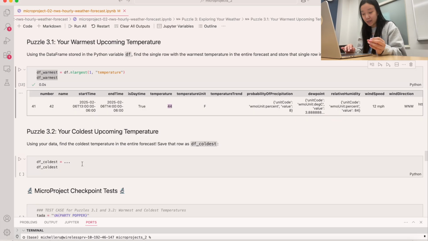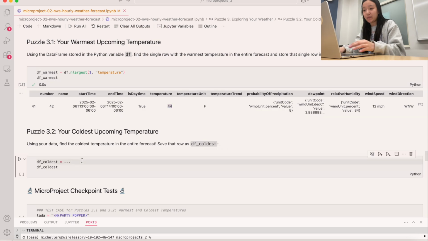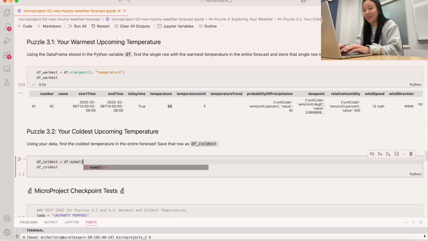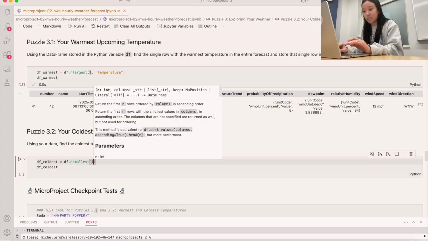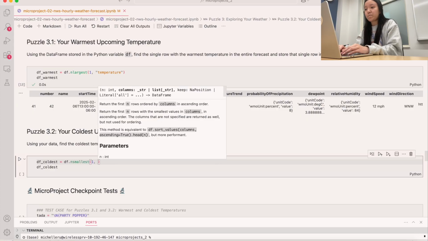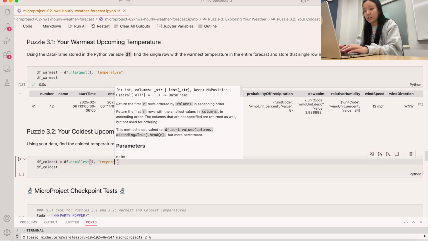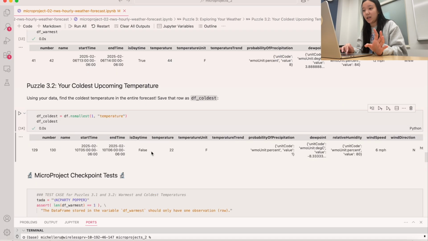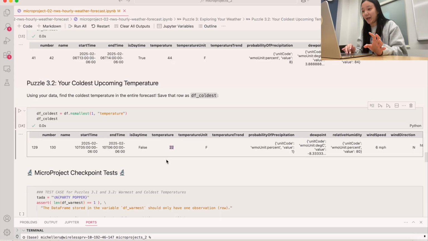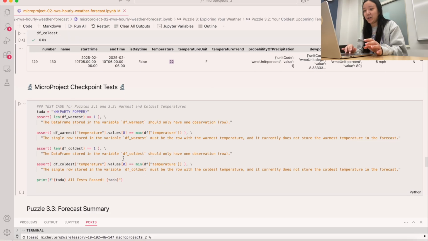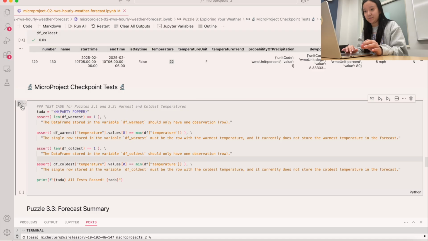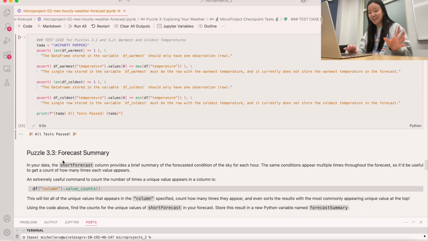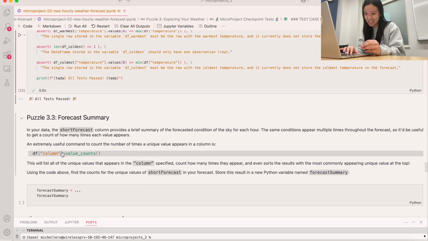Now we want the coldest temperature, so we're going to do the same thing, but instead of nlargest, we're going to use, I believe it's nsmallest. Yes, nsmallest. And again, we want the first, the smallest, so 1, and then temperature. And this will give us our coldest temperature, which is 22 degrees Fahrenheit. Okay, alrighty, and so here are some test cases. We're going to run those. All tests passed. Good.